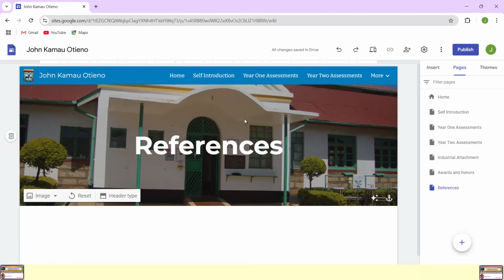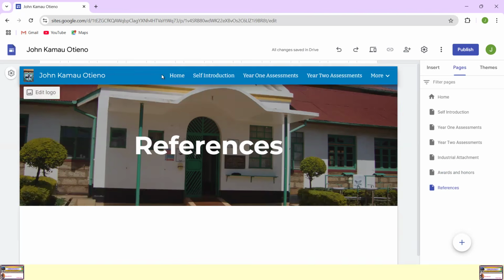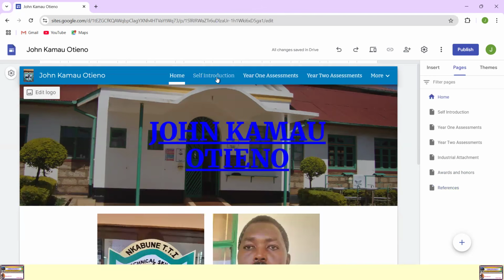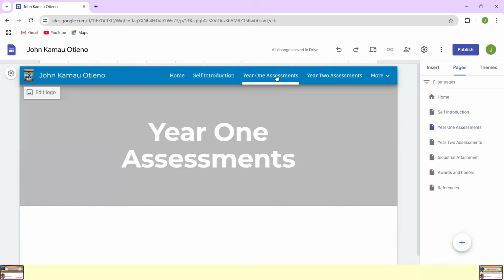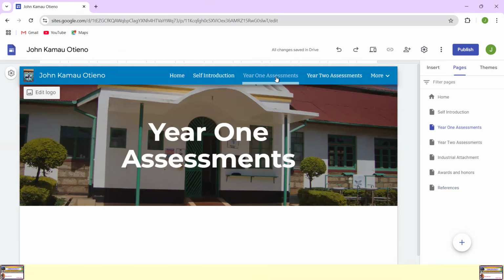Now, the next thing I want to do is, once you have organized your sections in your portfolio, you have the home page or the cover, the next page, which is self-introduction, and the next page, which is year one assessment. I wanted to add more sub-pages here because in year one, I have done several units of competence. So how do you cater for those units? Because in your physical file, you would still subdivide the pages into specific units.